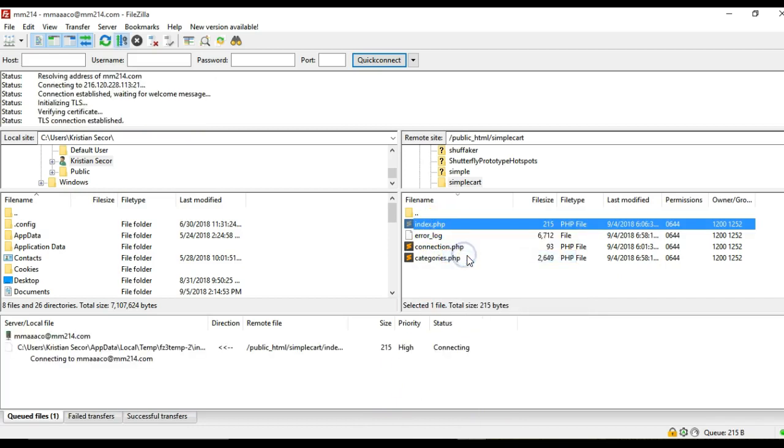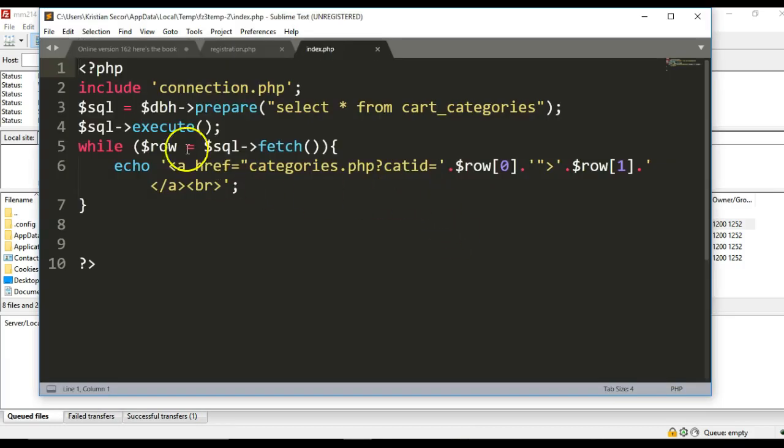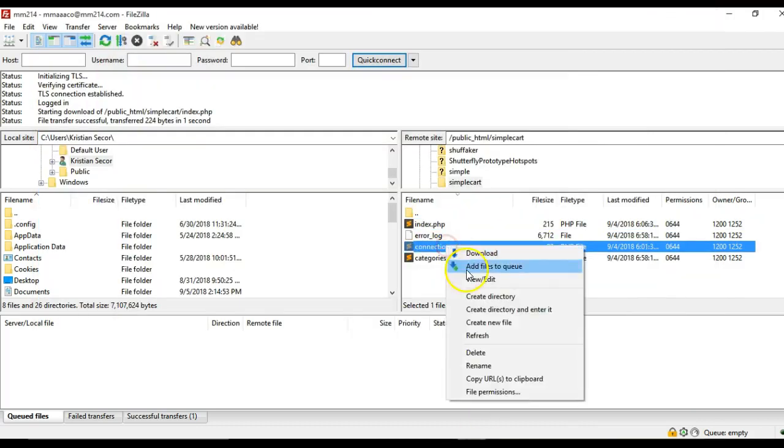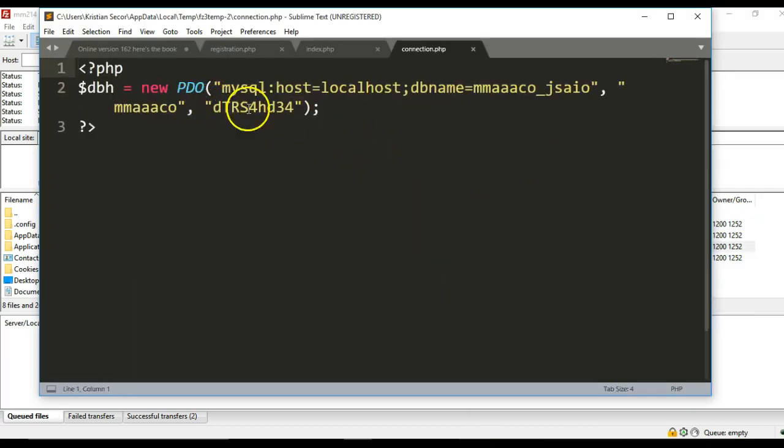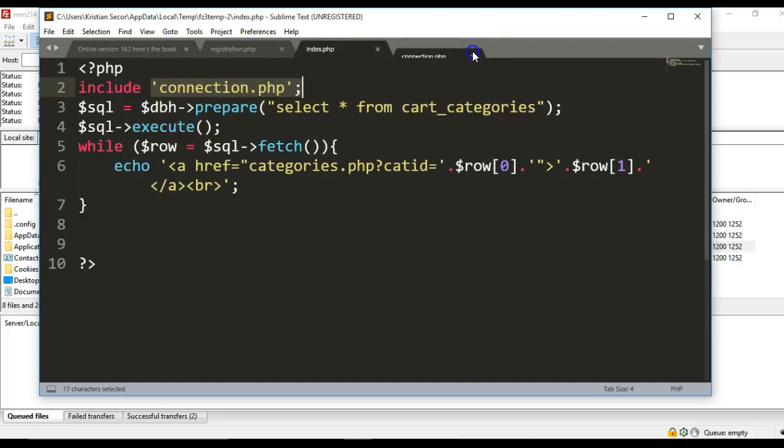So this was my index, my homepage, and the connection is nothing more than a traditional connection. I'll open it up again in case you like it. I'll make sure that this gets zipped and put into the folder. But I have my connection with my database, and I'm preparing a select all from cart categories. This DBH is nothing more than the variable that holds the connection. This marker here is an instance marker where the prepare method isn't part of the DBH object.